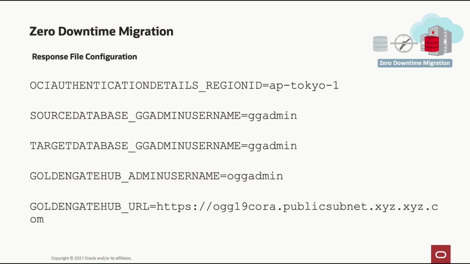Again, here's an example of how the previous parameters from the response file would look, but these would change depending on your environment and your specific variables. But this is how they would look for our migration, for instance.